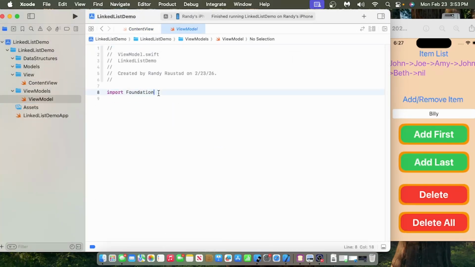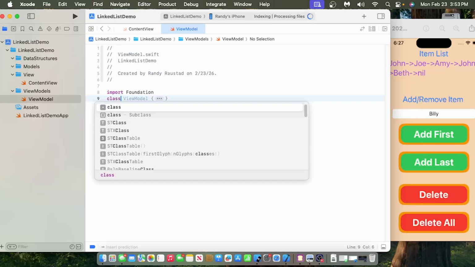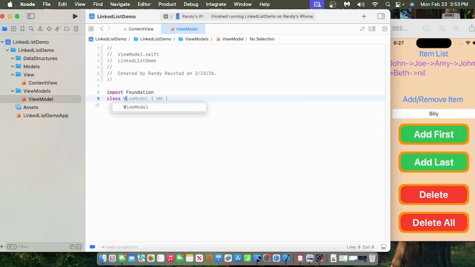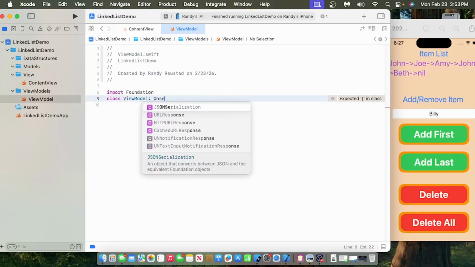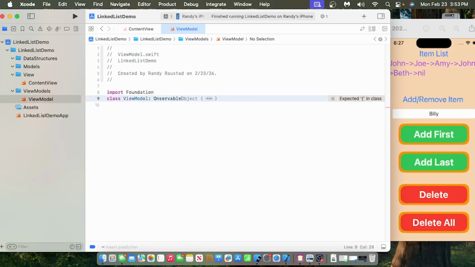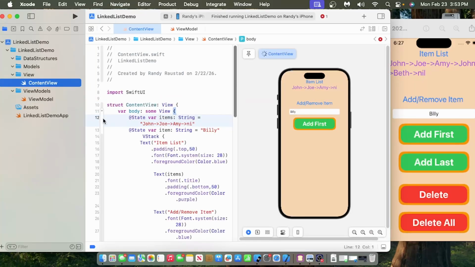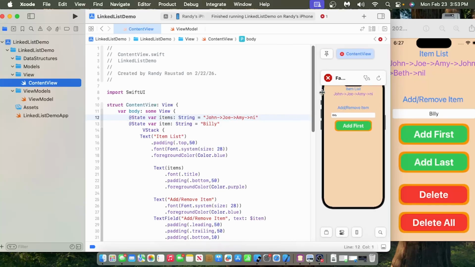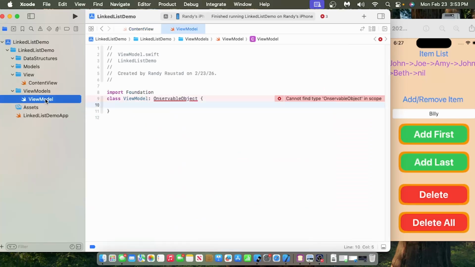And what we're going to do is declare a class called view model. And it's going to be what's called an observable object. And I will discuss that as we go. And what we're going to do is go to our content view and grab these variables here. So we're going to move these to our view model.